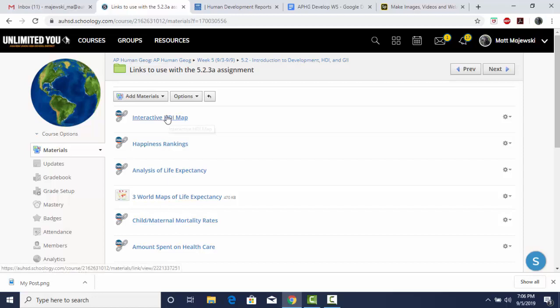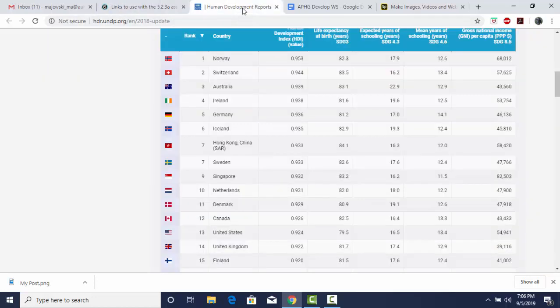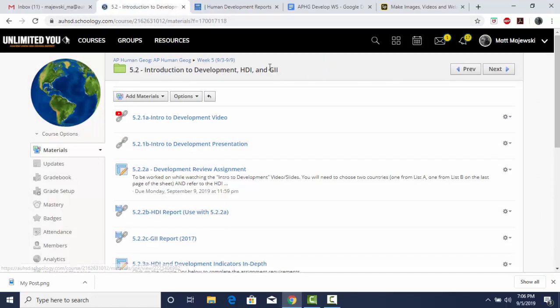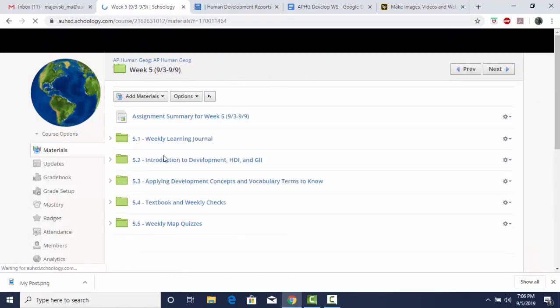We also have a really awesome HDI map that I'm going to have you investigate that is super up to date and looks fantastic. All right, very good. After we are done with 5.2, we obviously come right back now to 5.3.